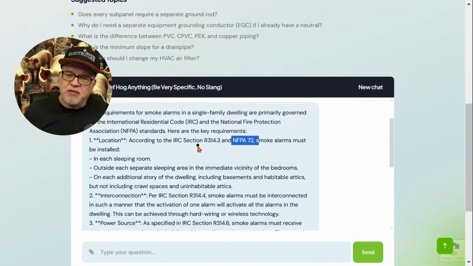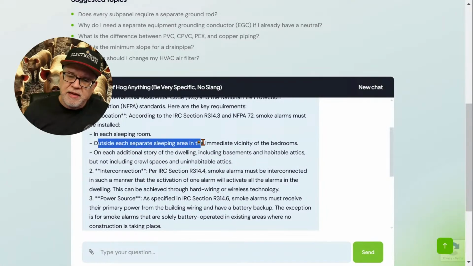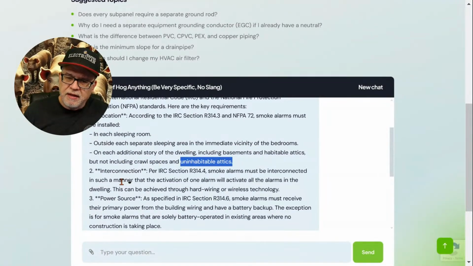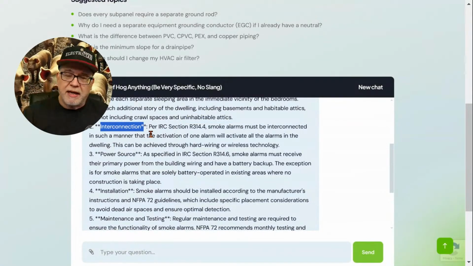But there's your references. So it says, according to R314.3 and NFPA 72, smoke alarms must be installed in each sleeping room, and then outside each separate sleeping area in the immediate vicinity of the bedrooms, and then one on each story of the dwelling, including basements and habitable attics. Okay, but does not include crawl spaces and uninhabitable attics. Okay, next it goes into the interconnection, means that they all have to communicate. Well, it didn't need to go to that detail, but it did.